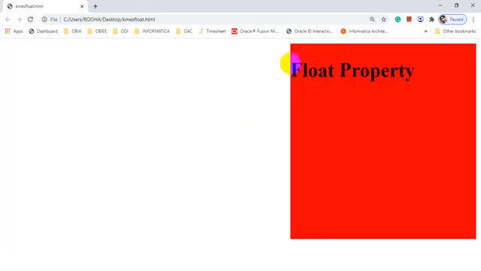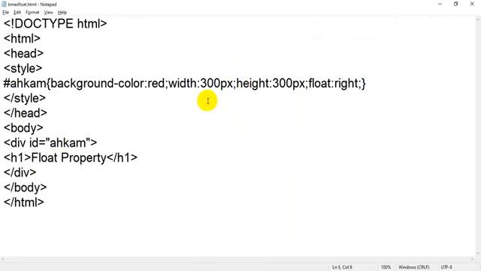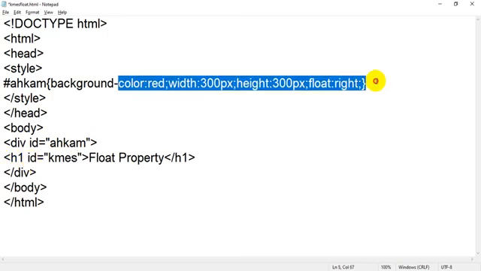Okay, the whole container has been changed, because I have added it there. But I want to change inside the h1 only. I have assigned the float property to the div tag, but I want to assign it to the h1 tag. I want to assign id equal to kmes. Okay, I have assigned id equal to kmes.